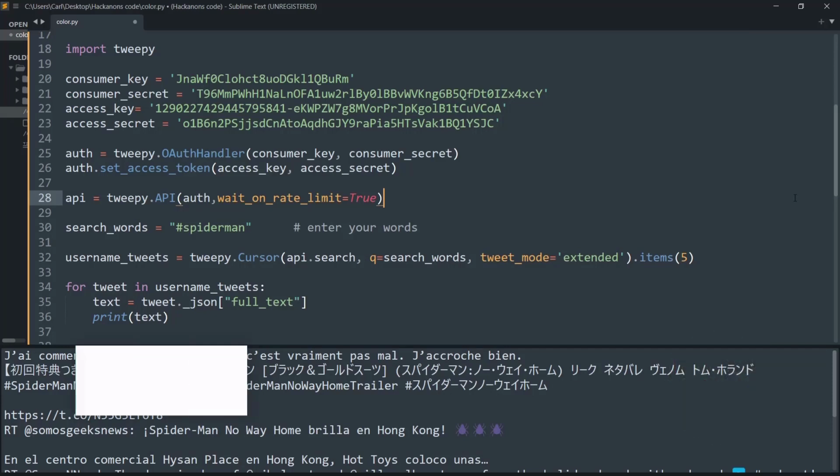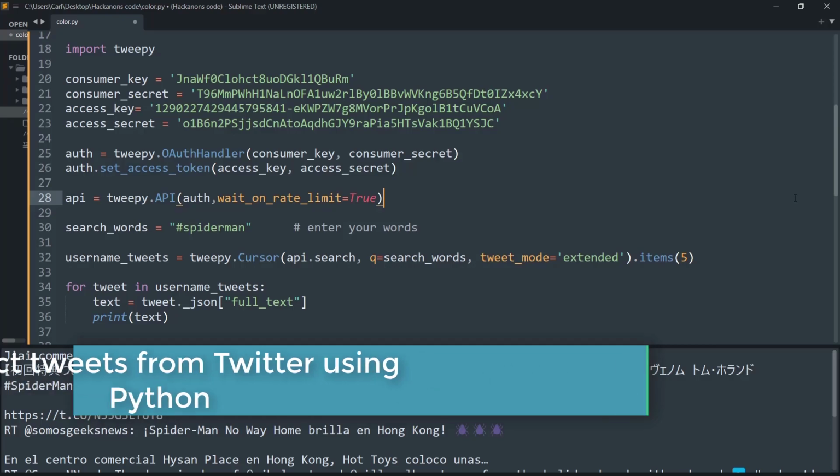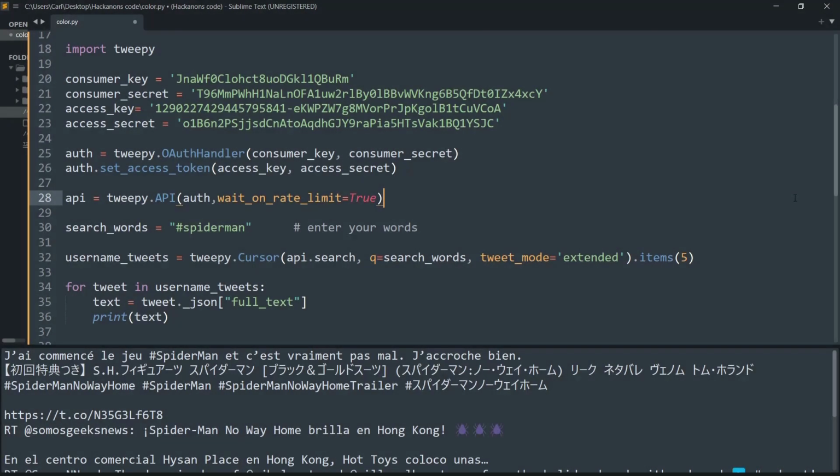In this video, we will see how to extract tweets from a given hashtag using Python with the help of the Tweepy library. So without further wasting time, let's get started.